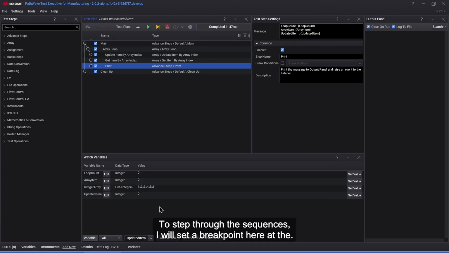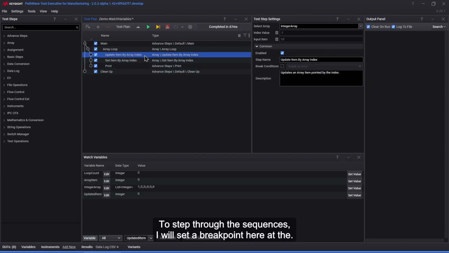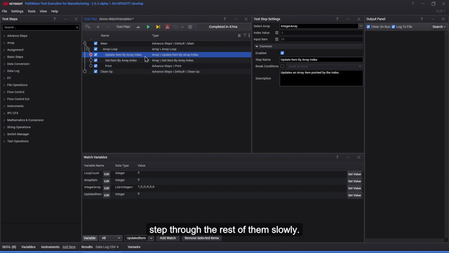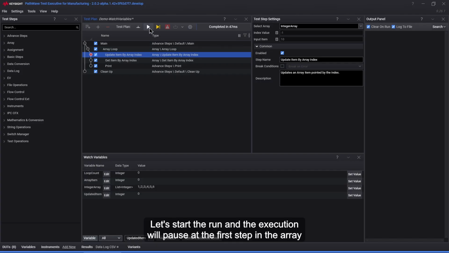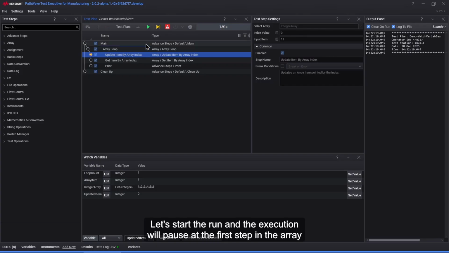To step through the sequences, I will set a breakpoint here at the update item step so that the array loop will pause at this step and then we can step through the rest of them slowly. Let's start the run and the execution will pause at the first step in the array loop.